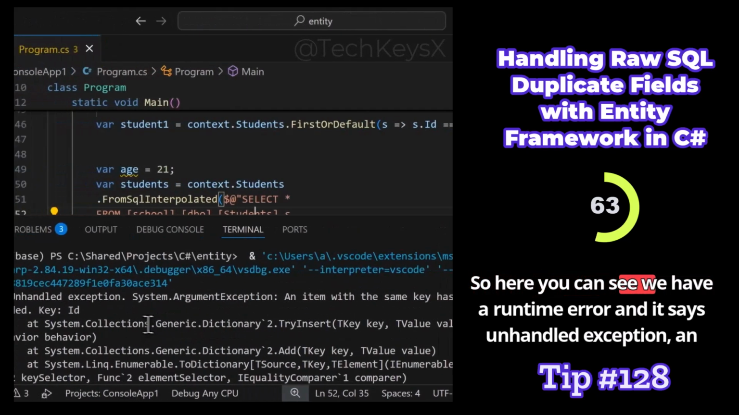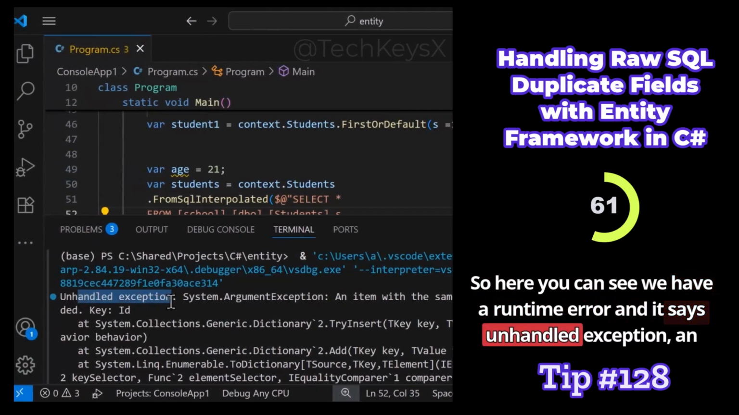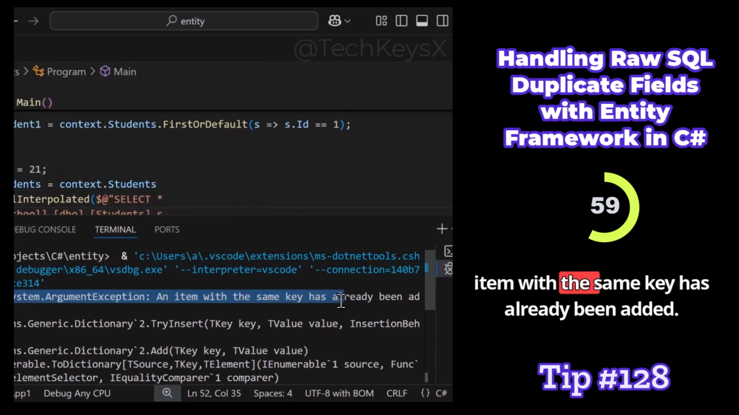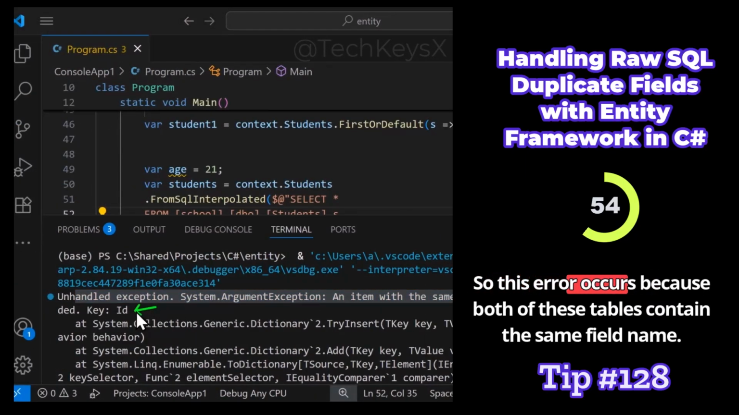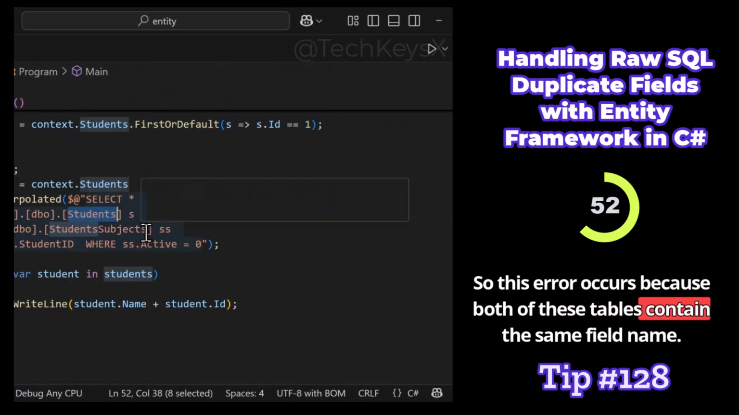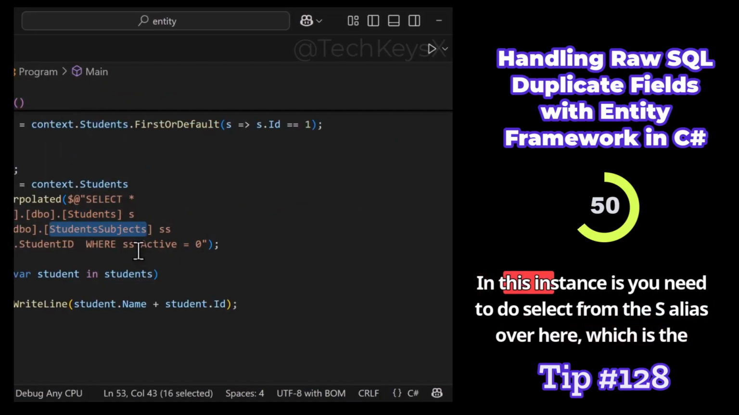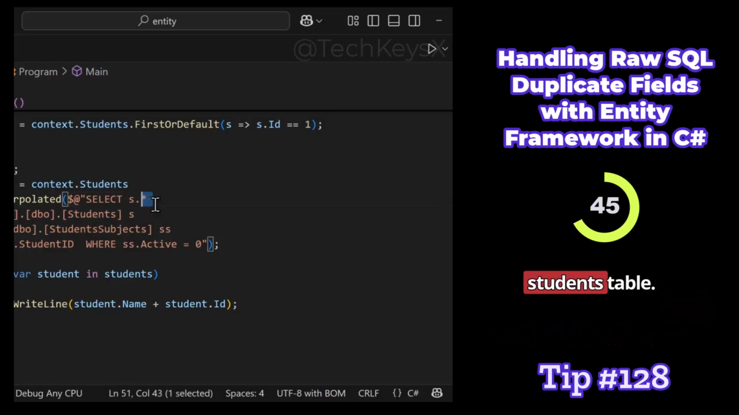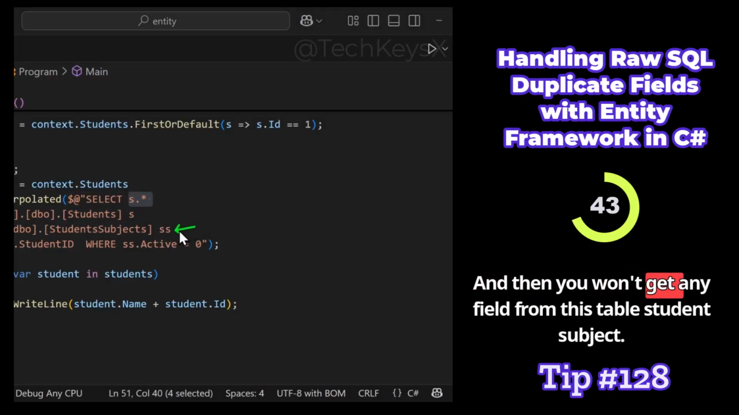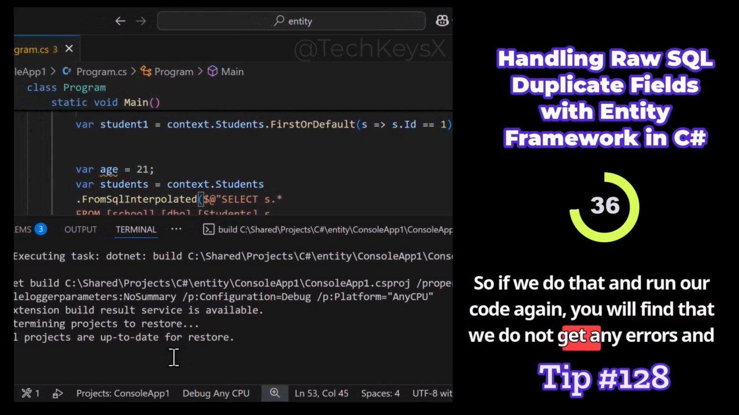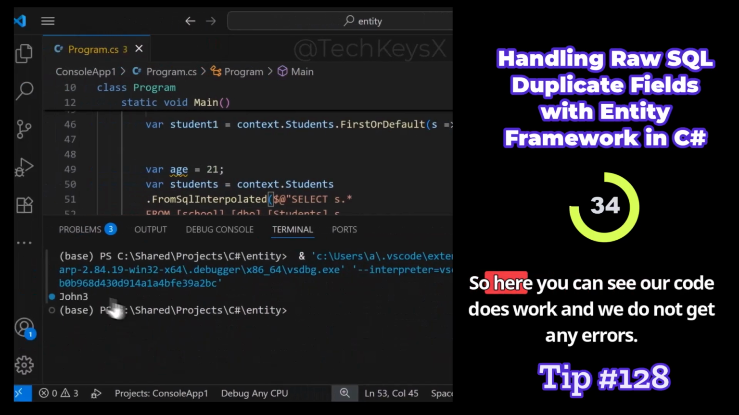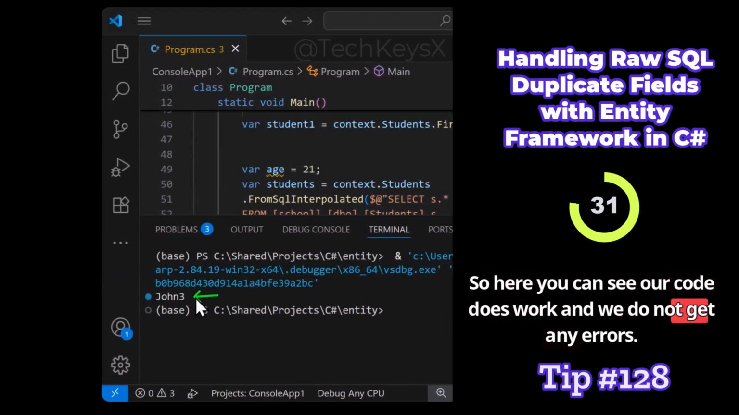So here you can see we have a runtime error and it says unhandled exception. An item with the same key had already been added. So here key ID. So this error occurs because both of these tables contain the same field name. In this instance you need to do select from the S alias over here, which is the students table, and then you won't get any field from this table student subject. So if we do that and run our code again, you will find that we do not get any errors and our code works. So here you can see our code does work and we do not get any errors.